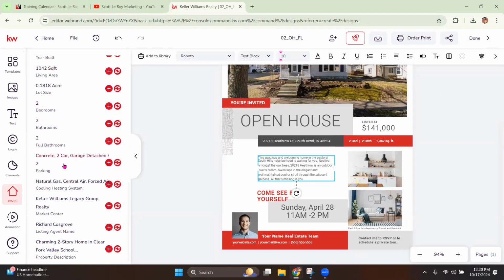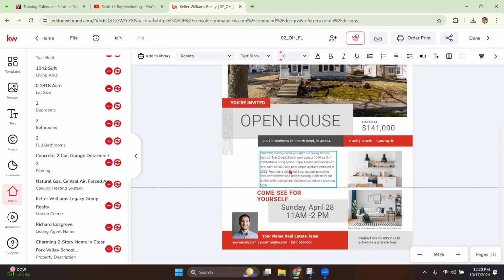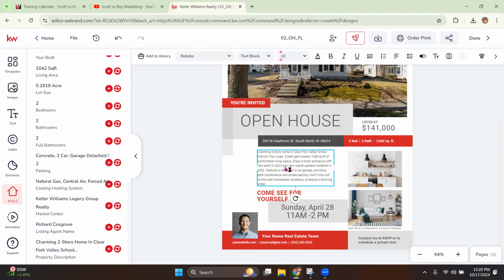Description, that should also be in here as well. Property description, you can replace. In some cases, it is too big, too long, and you may need to cut that down or trim it. But in this case, it does not need to, so we'll go ahead and leave it as is.